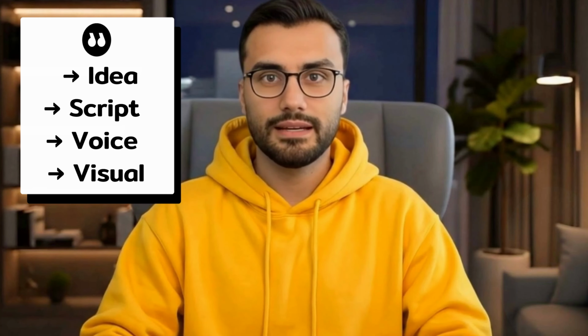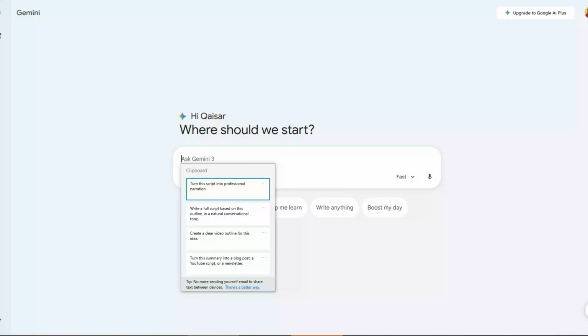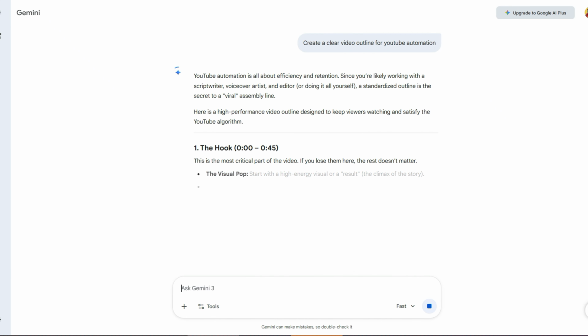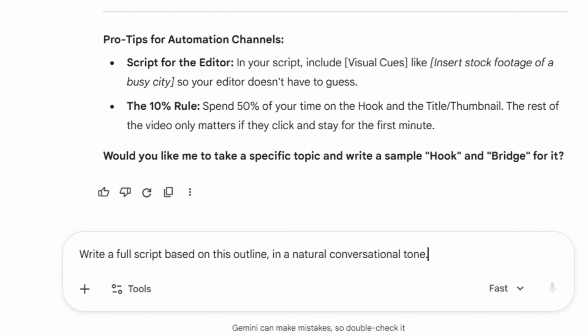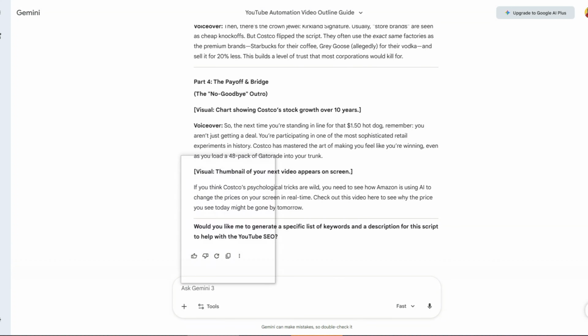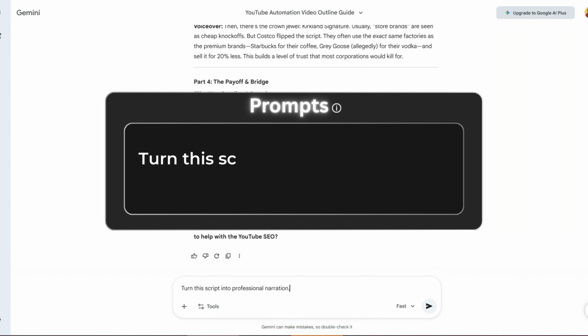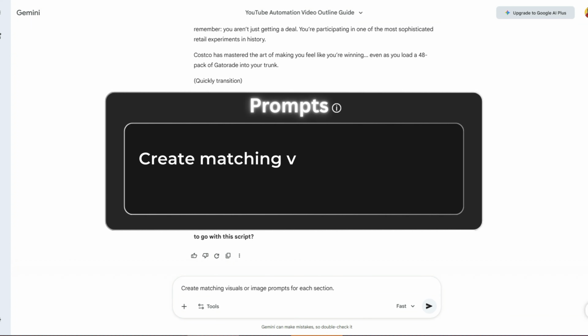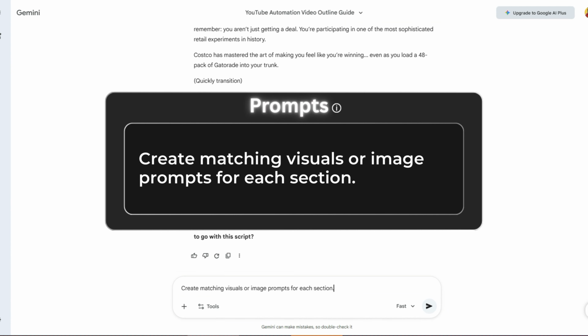Example 2. Idea, script, voice, visual. Now let's look at a creator workflow. You start with a simple idea, like a YouTube video topic. You tell Gemini, "Create a clear video outline for this idea." Once the outline is ready, you say, "Write a full script based on this outline in a natural, conversational tone." When the script is done, you move to the next step and say, "Turn this script into professional narration." And finally, you ask, "Create matching visuals or image prompts for each section."